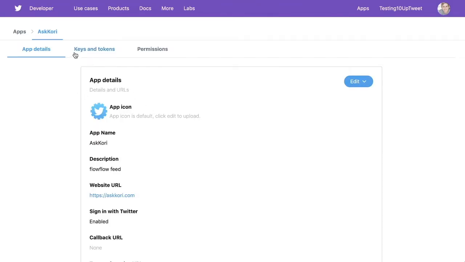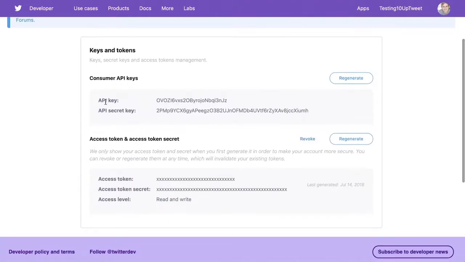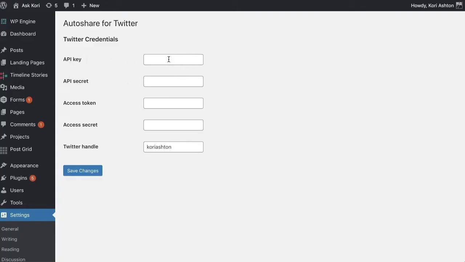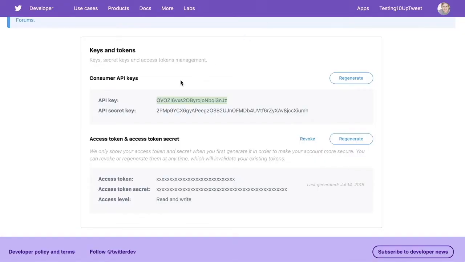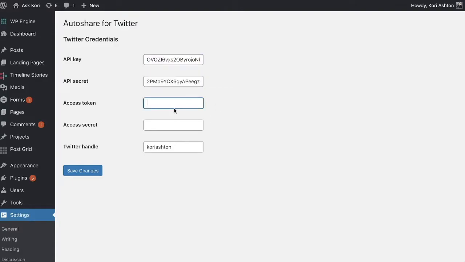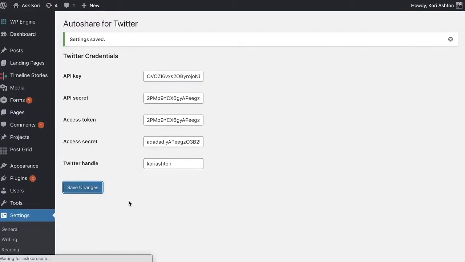So you'll end up getting this, and it'll have an area here that says keys and tokens. When you come in here, you've got an API key, an API secret key, and your access token, your token secret, and then your access level, all right? These things are the ones that you need to have, and you will literally just copy these onto your clipboard and come back over to your WordPress website and drop them in. Here's the API key. There you go. There's the secret. And for the sake of security, I'm going to do these last two off camera. Once you have those plugged in, we're going to click Save Changes. And now your Twitter credentials are in place.